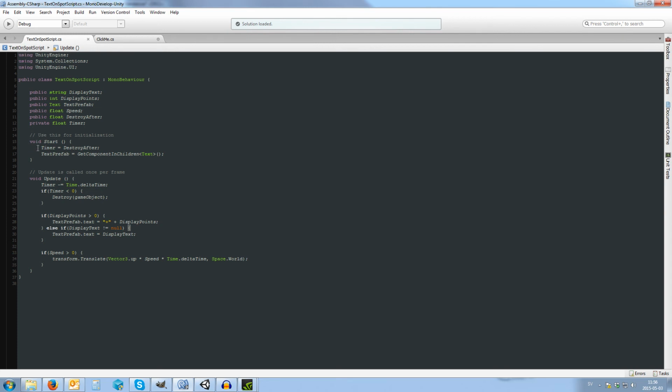Then we got a little timer. It takes the destroy after time and sets it at the timer, and then it just counts it down. If the timer is zero, it destroys the text. But if you have an object pool, this is where you want to call it back to the object pool and reset it as well. You need to reset these stats if you are pulling it back, otherwise it might keep the stats for the next time it's being spawned.